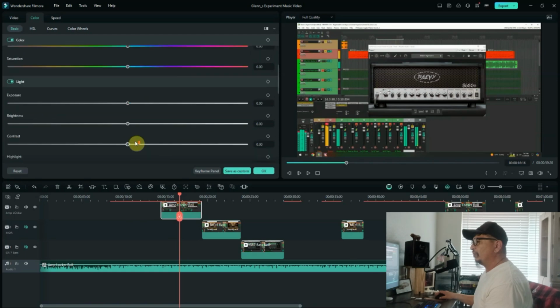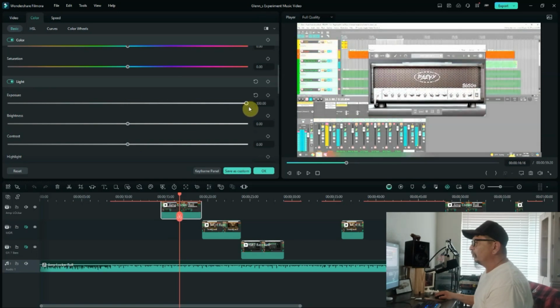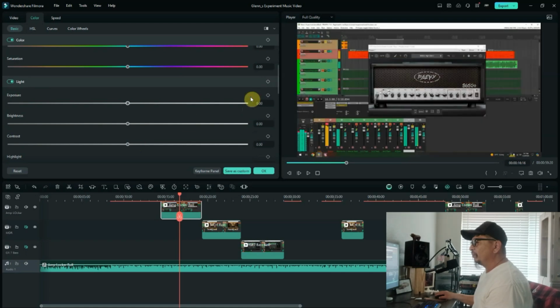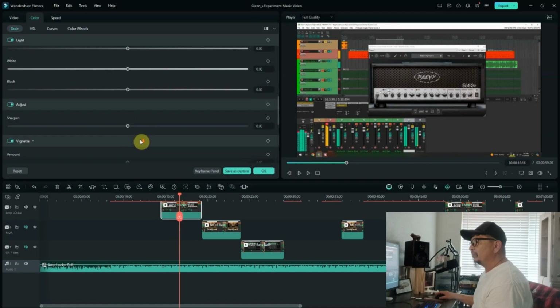Then you get your vibrance. You've got your light, your exposure. In other words, let's say you want to make it bright, you can do that. Then you've got your brightness and your highlights. So it's pretty much self-adjusting.